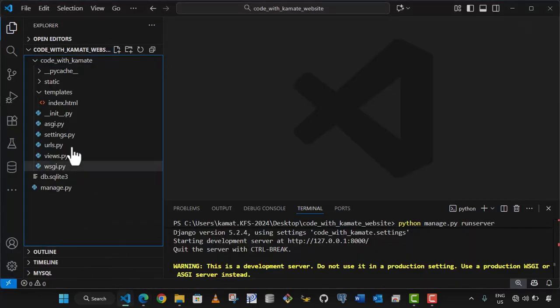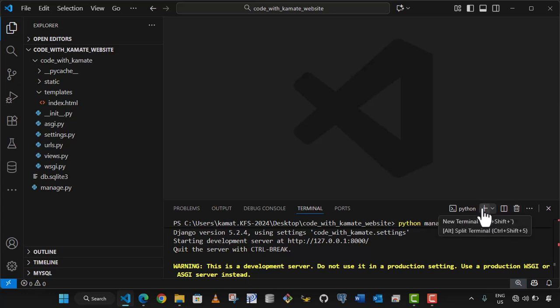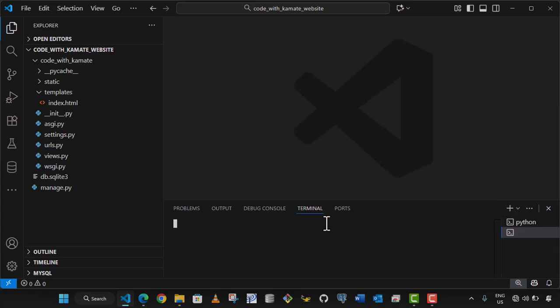Let's get back to our terminal. We can first end the server here. Even when you click this plus button, you can get a terminal. Okay, fine. So we are going to create a new app. We use python manage.py startapp. So we use the startapp command. When we want to create it, we use manage.py startapp.